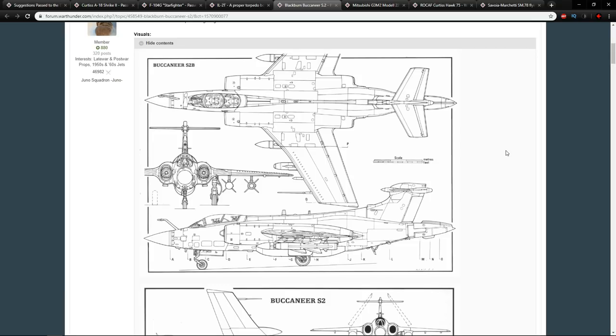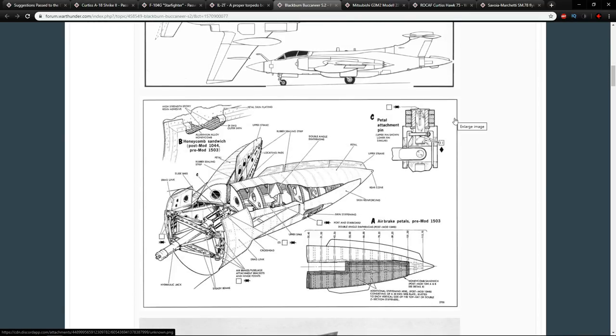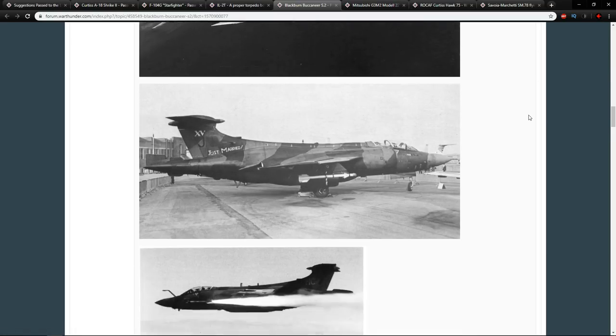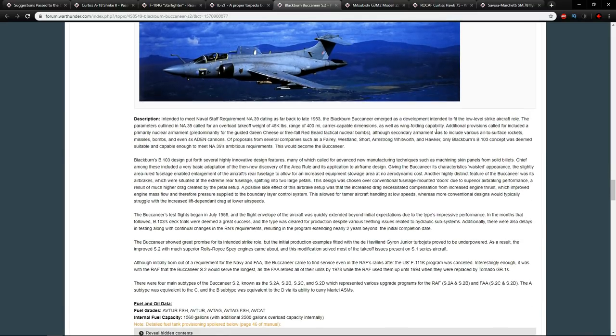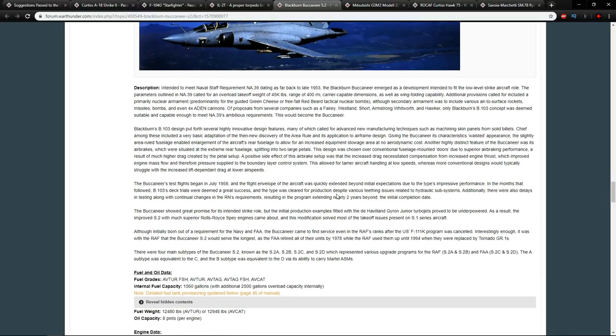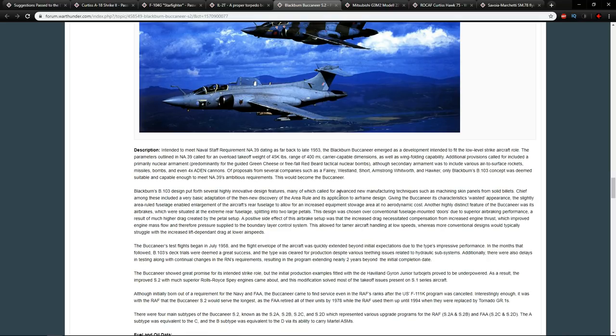It's one of these aircraft which is annihilate whatever is there first, and then we can maybe do a bit when it comes to the fighter support idea. The Buccaneer had a bunch of interesting developments to it when it came to actual designs. You can see here, the new manufacturing techniques such as machining skin panels from solid billets, and also a very basic adaptation of the area rule design when it came to its fuselage.